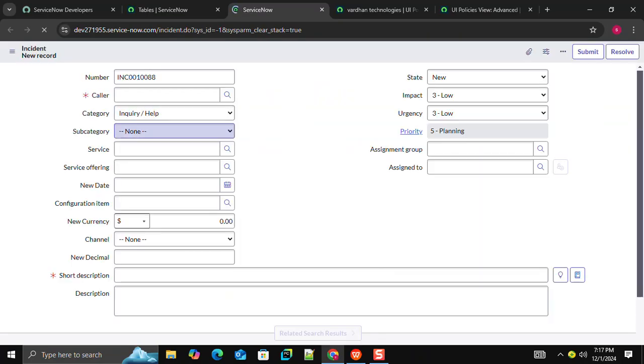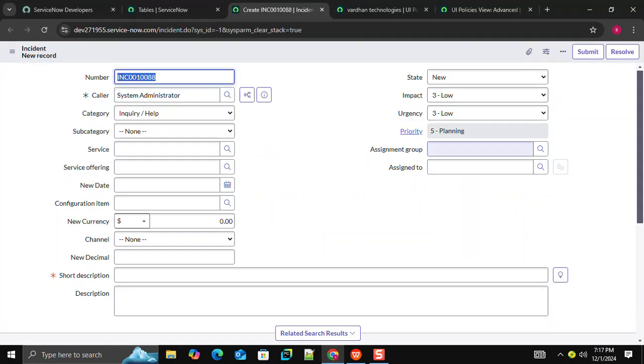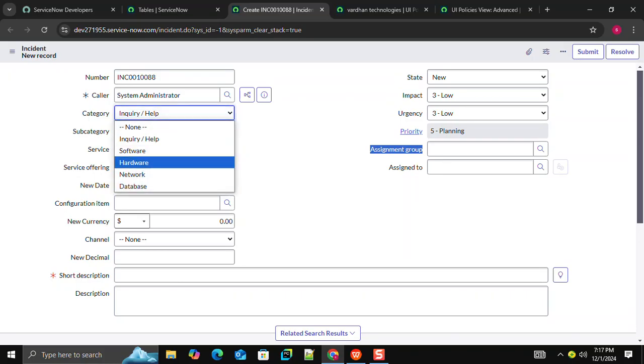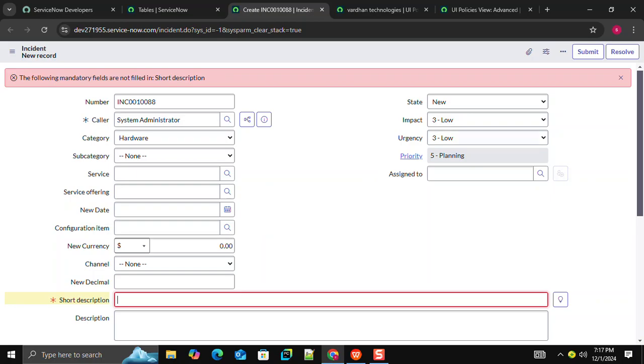Right, we need to check what condition we have given. The condition is, if the category is hardware, assignment group will be visible equal to false. See that we have assignment group. Whenever we select the category as hardware, see, assignment group is not visible, so it is working fine. This is one scenario. And the next scenario is: save and submit, or provide the short description. Just put it as test.